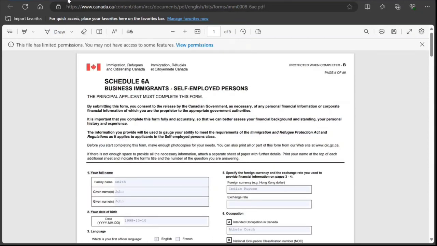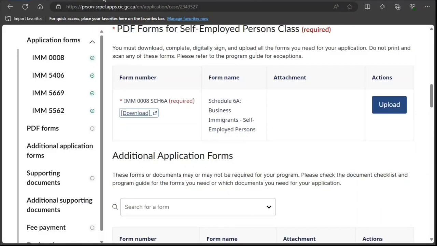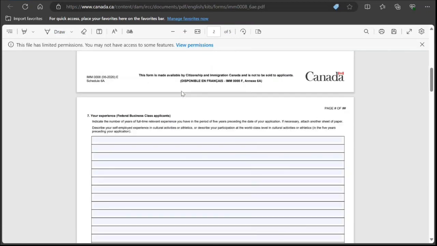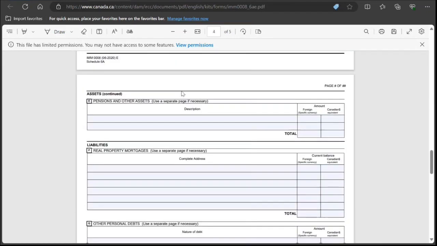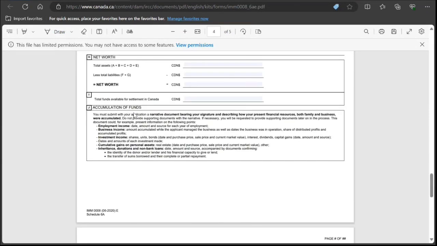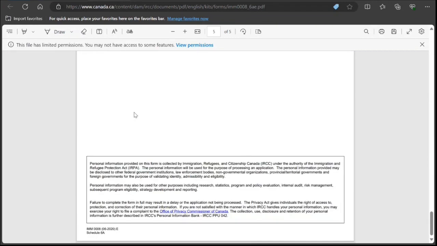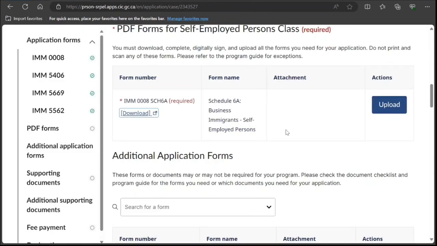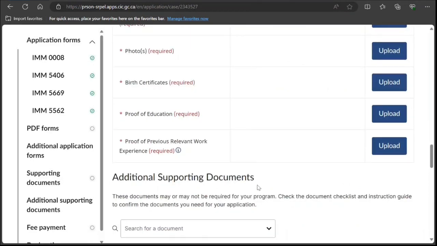So with this, once saved, you can upload over here. You can upload that over here. And then once everything is done, you can click on submit the application.